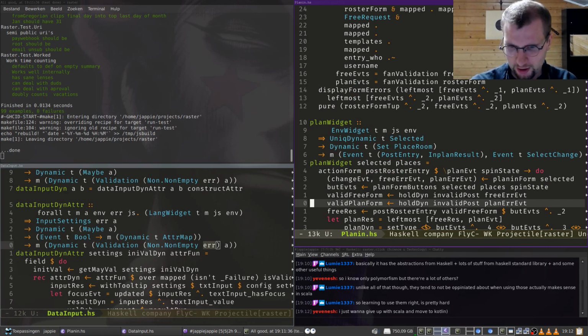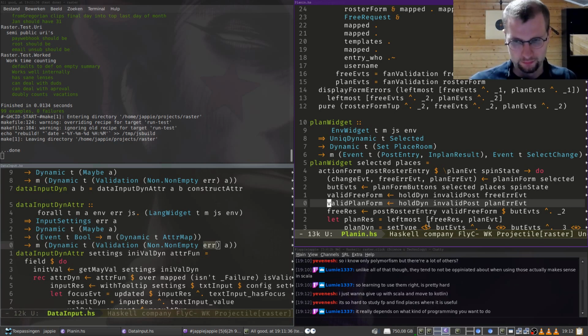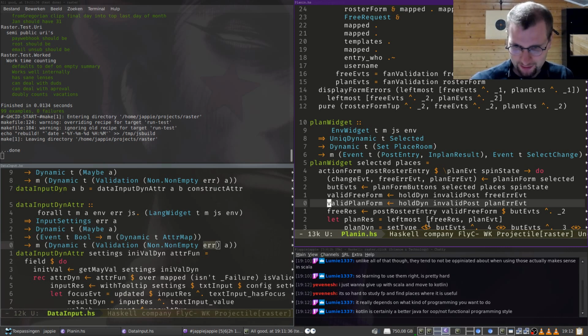I just want to give up with Scala and move to Kotlin. Yeah, Kotlin is a lot smaller at the moment, right? I really can't help you though, because I don't know a lot about Scala at all. Maybe you should give Clojure a try. I hear it has really strict rules about FP. Depends on what kind of programming you want to do. Kotlin is better than Java for OOP stuff. Yeah, that's why I'm recommending Clojure, if you want to stick on the JVM. If you want to do something cool, you should use Haskell.